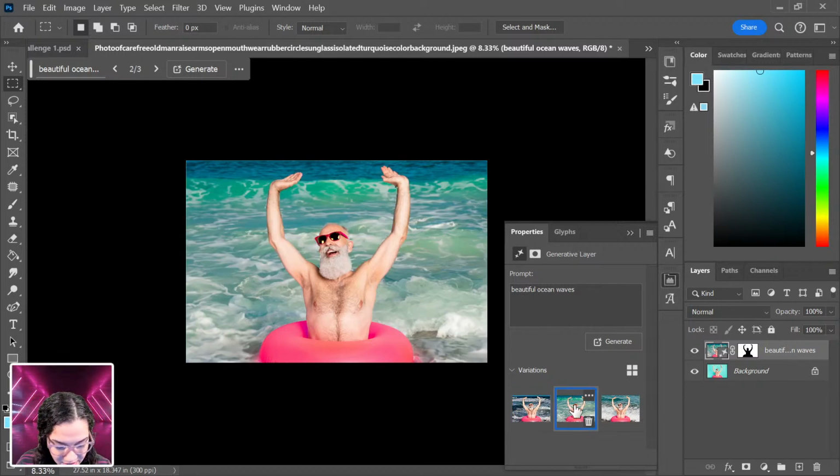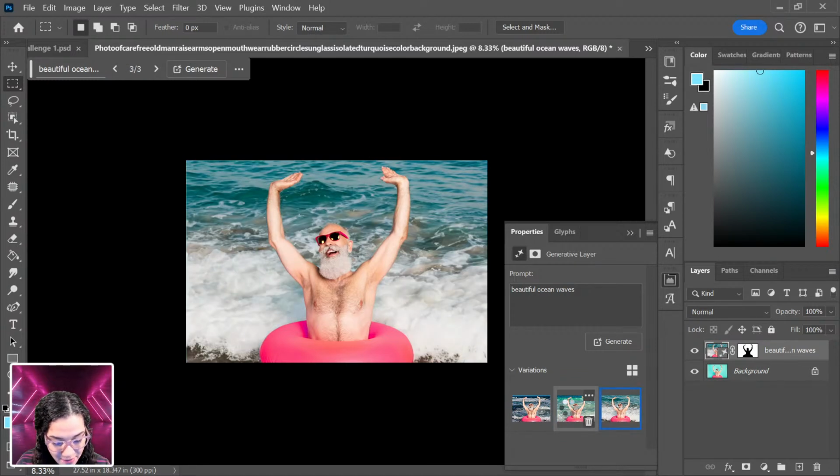But let's peek around. Honestly, I don't mind this. I think he's looking great. I think he's having a good old time, honestly, in this photo.